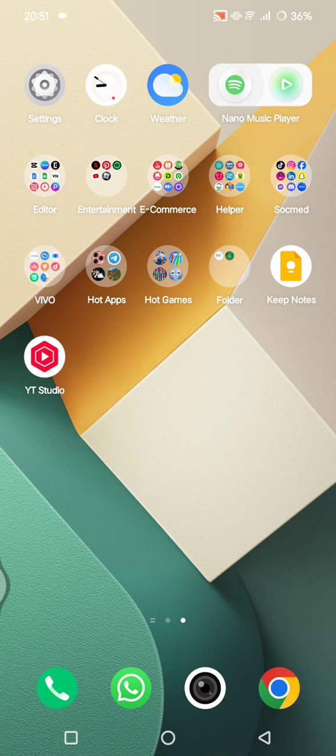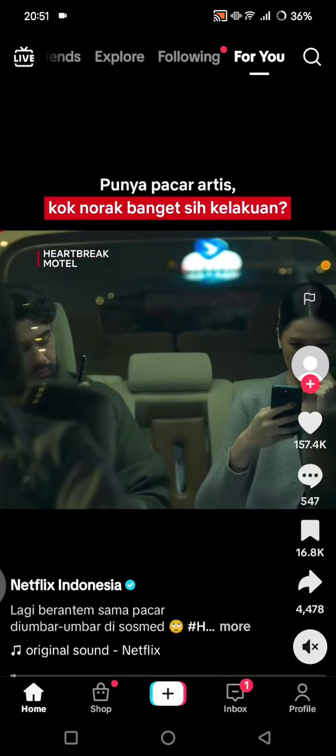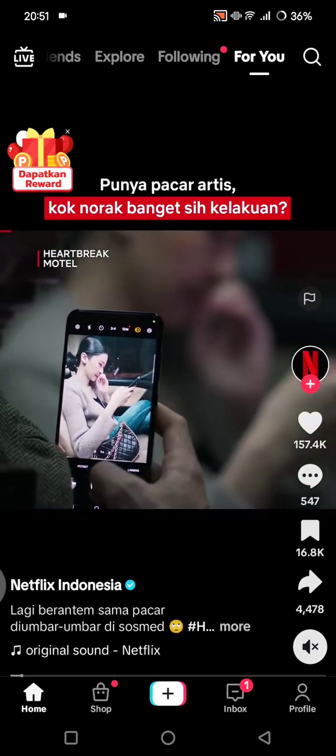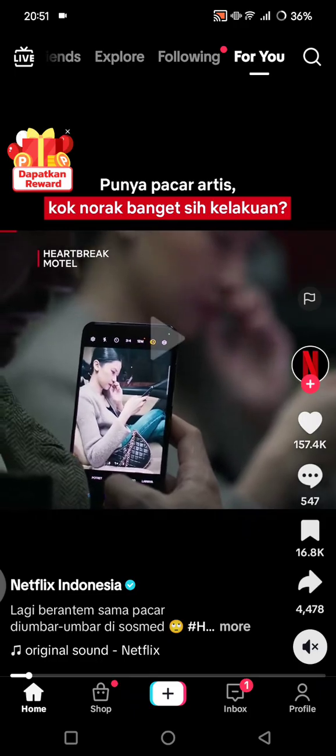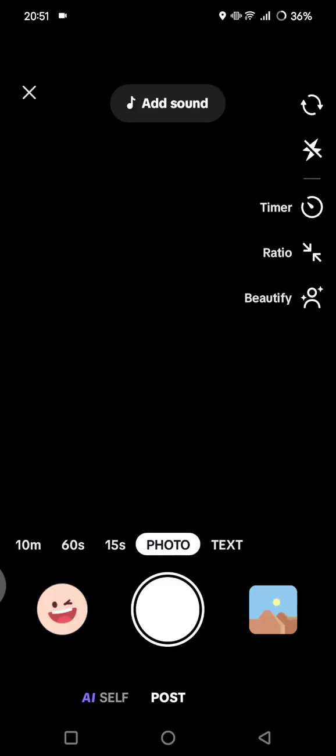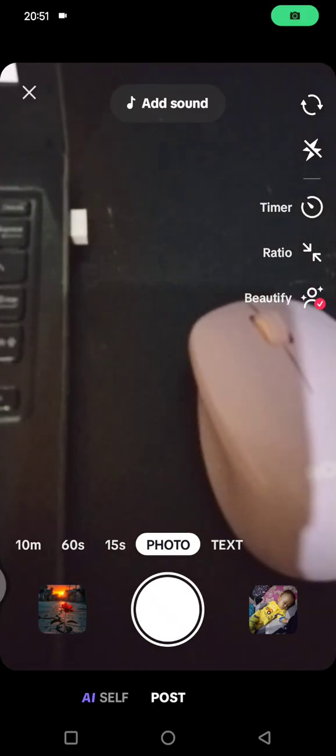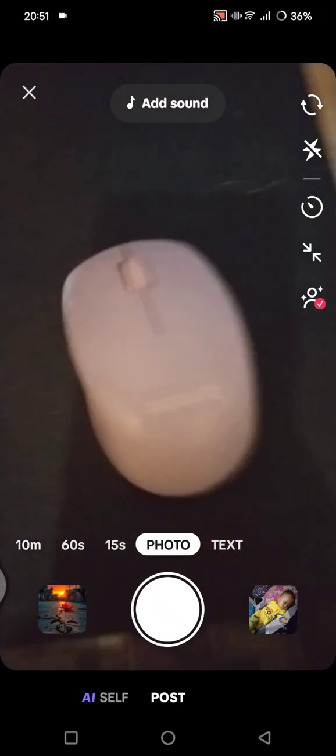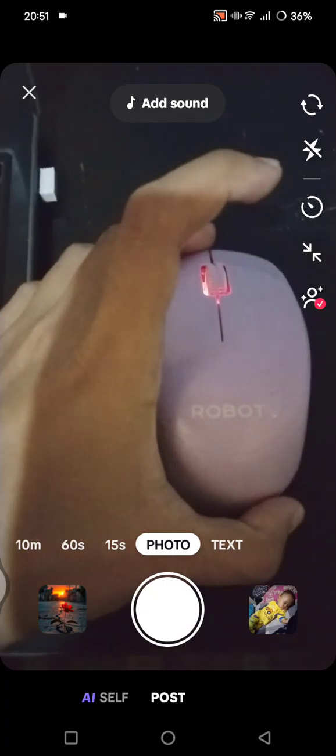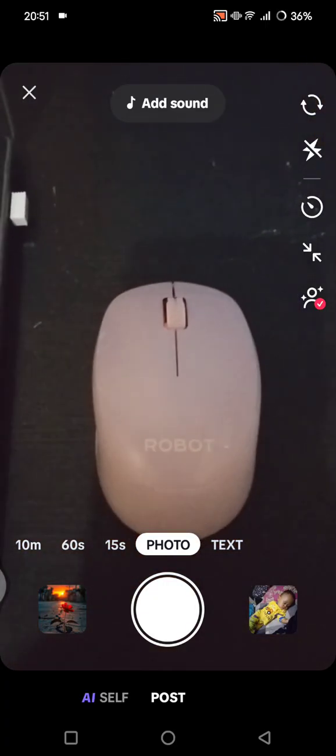So let's just start by launching the TikTok application, and in here let's just click on the plus icon at the bottom, and you can choose to create a photo or video here. For example, I'm going to just create a photo, so you can just take it like this.